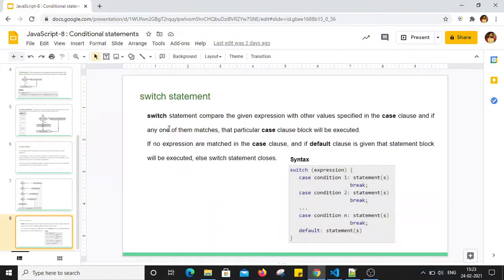A switch statement compares the given expression with the values specified in the case statements. If any of them matches, then that particular case clause will be executed. And if no expression matches, then the default clause in the given statement block will be executed. This is the syntax of switch case. We use the switch keyword, mention the expression here, and it checks whether it matches with any case condition.